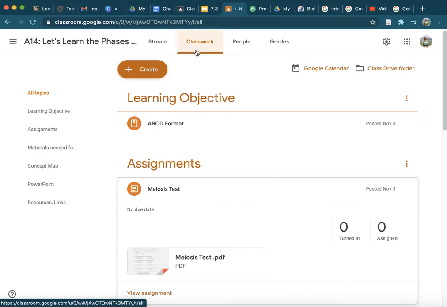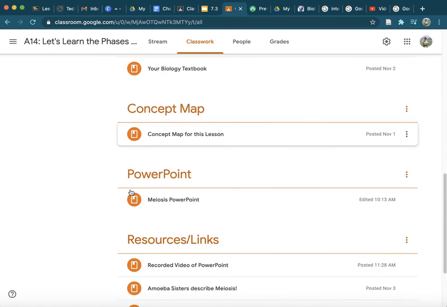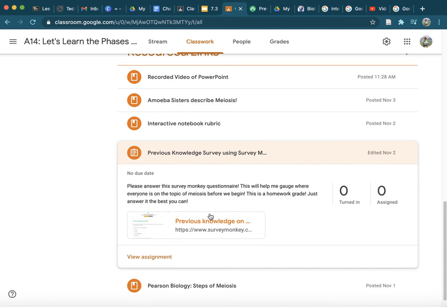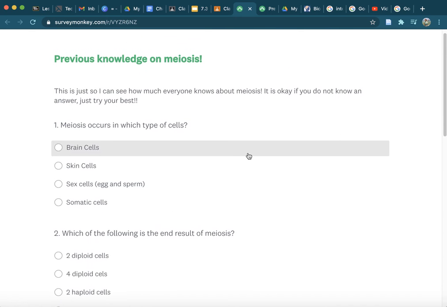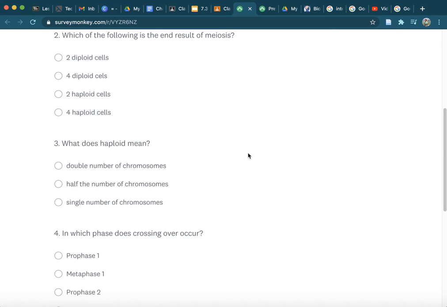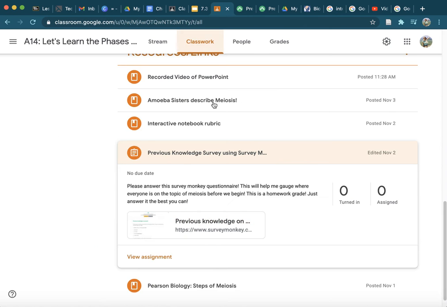If we come here to the classwork tab, you can see I have different topics. I've got my learning objectives, the actual assignments, materials needed for the class, the PowerPoint, and different resources and links. Before I would get started, I would have my students come down here and click on my SurveyMonkey because I want to know what previous knowledge they have about meiosis. This is worth 5 homework points, and they get their homework points if they do the quiz. I'm not looking for correctness here. I just want them to answer truthfully so I can know really what they have learned about meiosis so far.